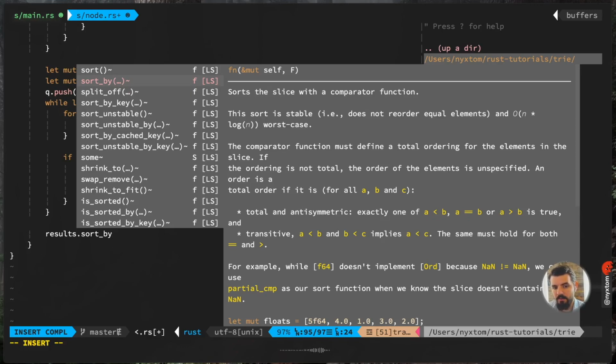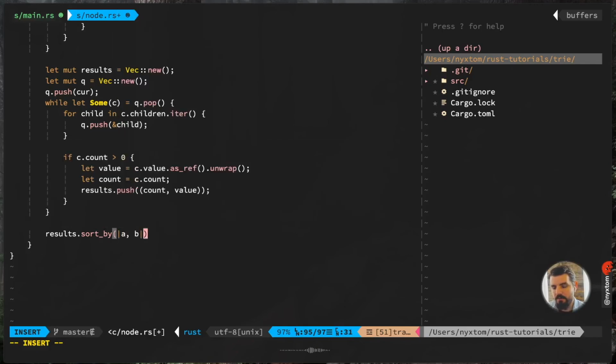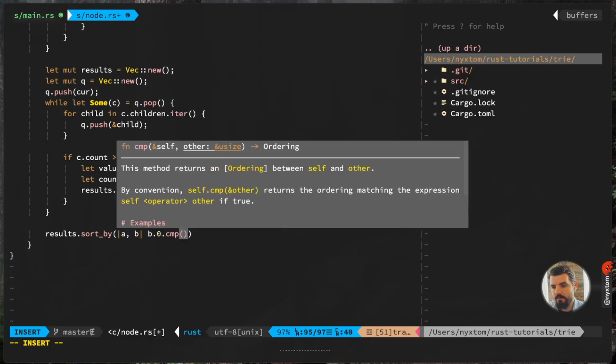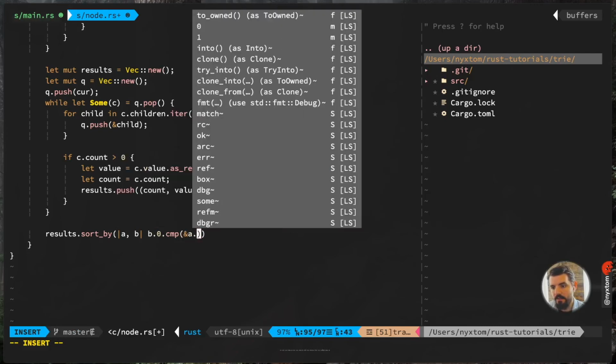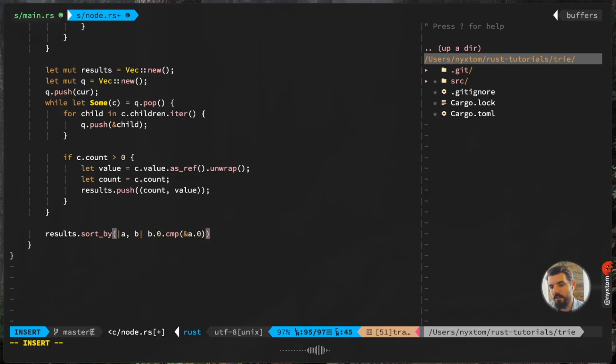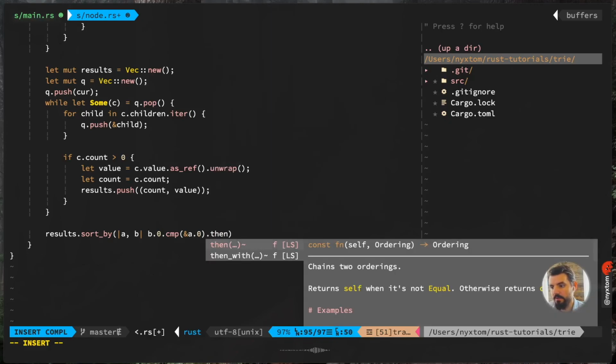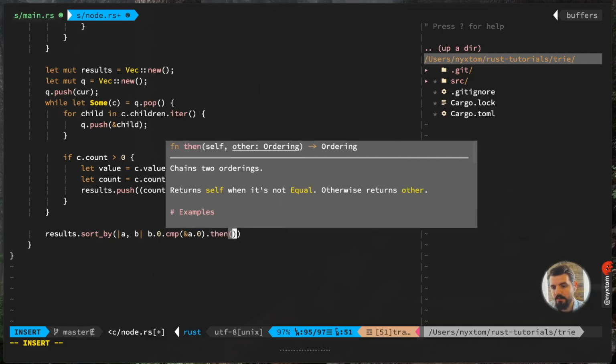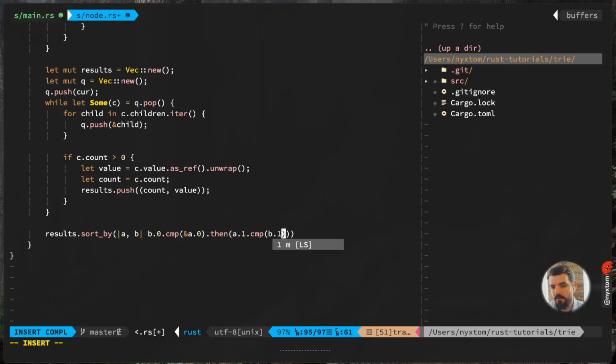So what we're going to do here is pass in a and b as the closure, right? Because we want to sort in descending order first, we're going to call b.0, which is our size, rather than a.0, and then we're going to call cmp, which will give us a total ordering. Anytime you want to do multiple comparisons, the Ordering struct actually has a then function as well. So we can just keep chaining these, right? Chaining two orderings.